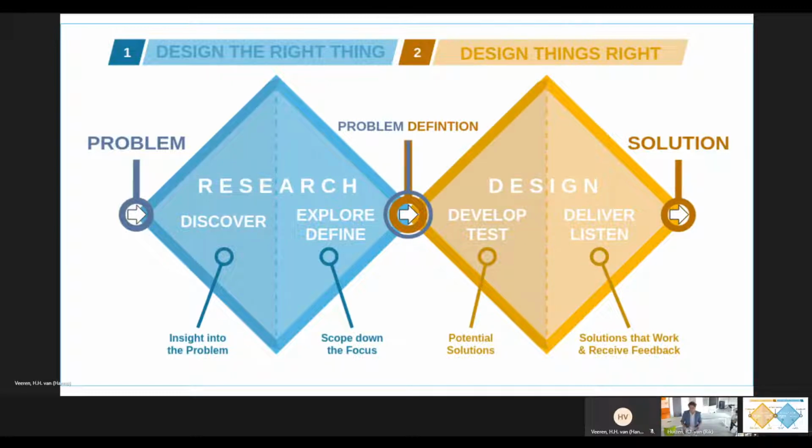So how did this model look for us? The first diamond we did all individually. So everyone had to map the Dome Square. So we did research about it. And everyone had to come up with a problem. And we wrote this all in our design research proposal. We all handed it in.